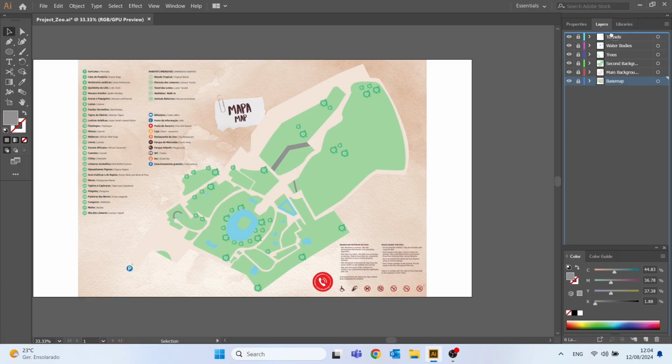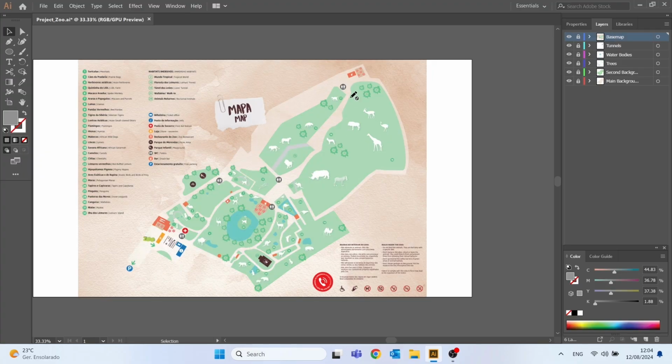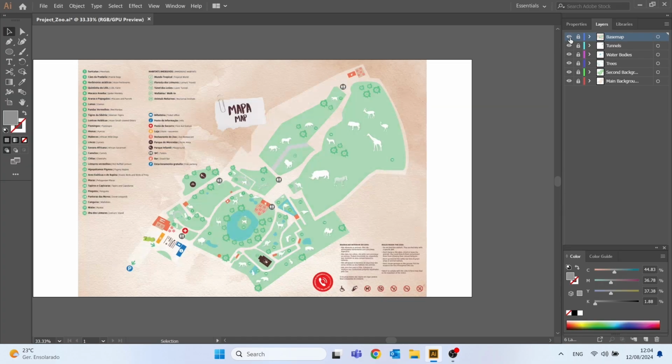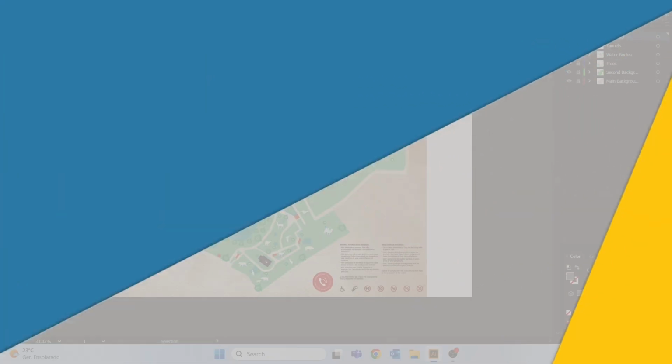In the next one we will draw some more elements that make up this map, such as the coffee shops, the small houses, the gift shop, the sunshades, among other elements. Okay, so stay tuned and I'll see you in the next one.